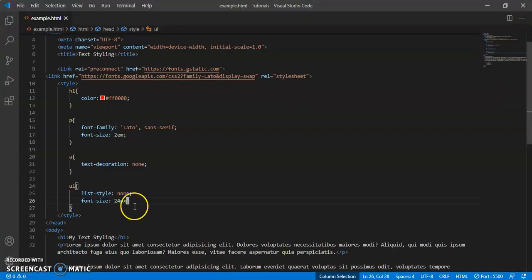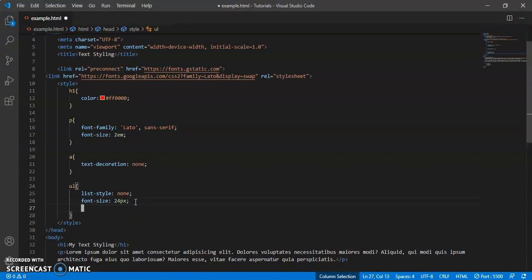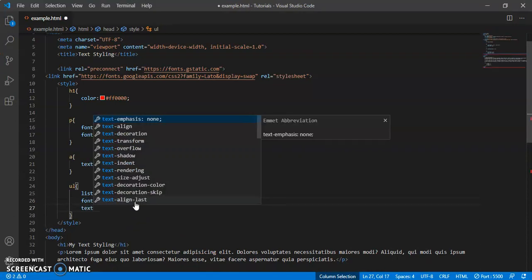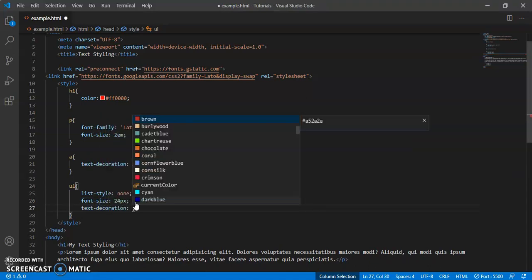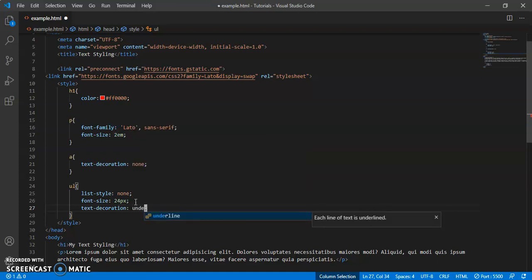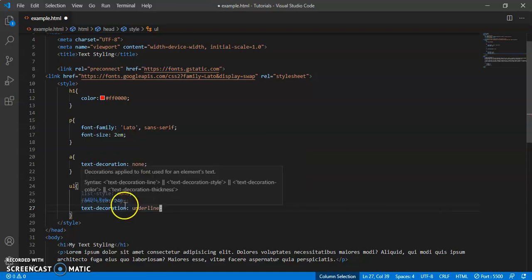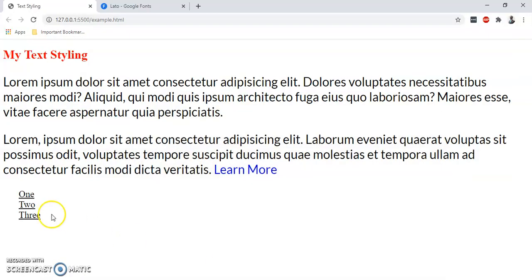I can decide to do text-decoration, and I can decide to do underline. I can do here underline. So if I check, you can see now they have underline here.